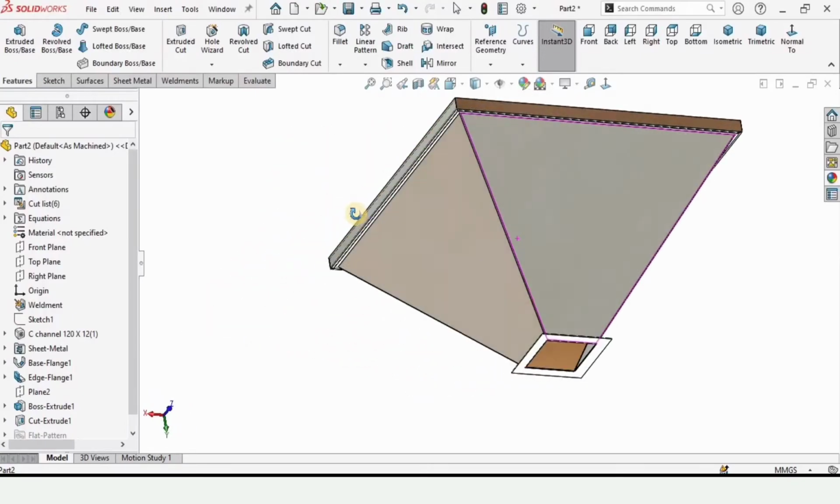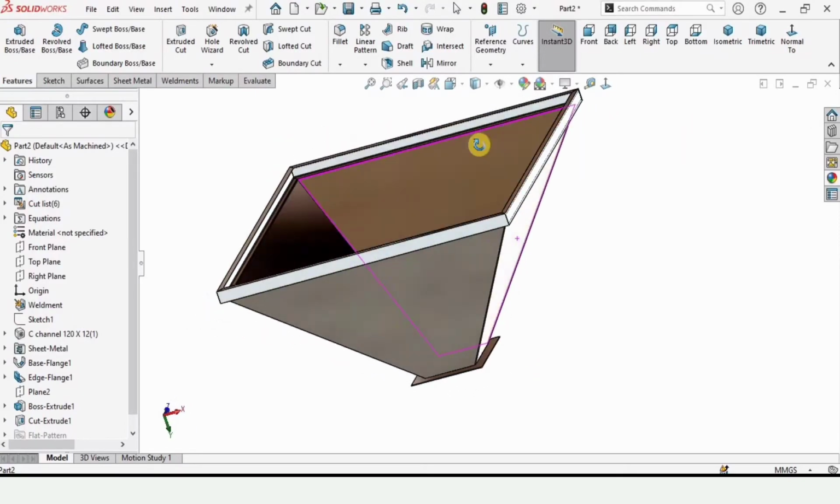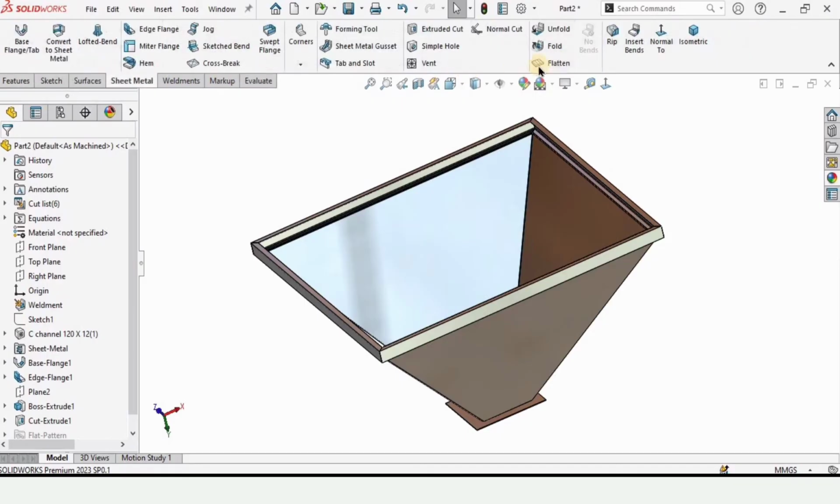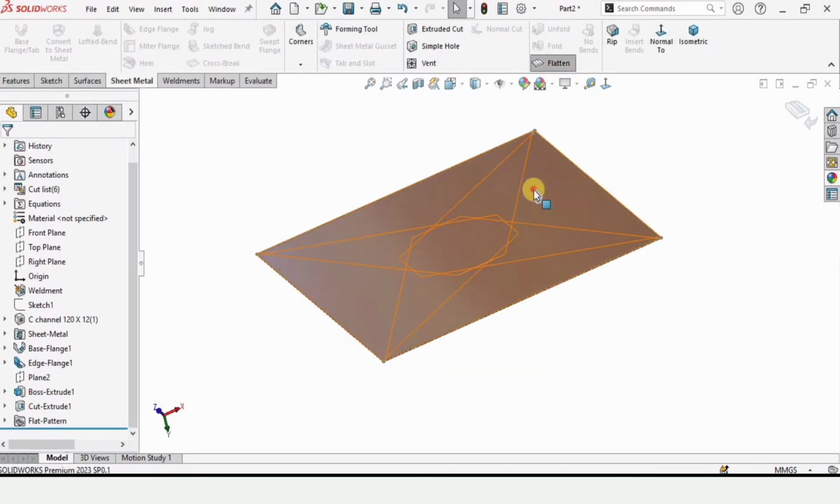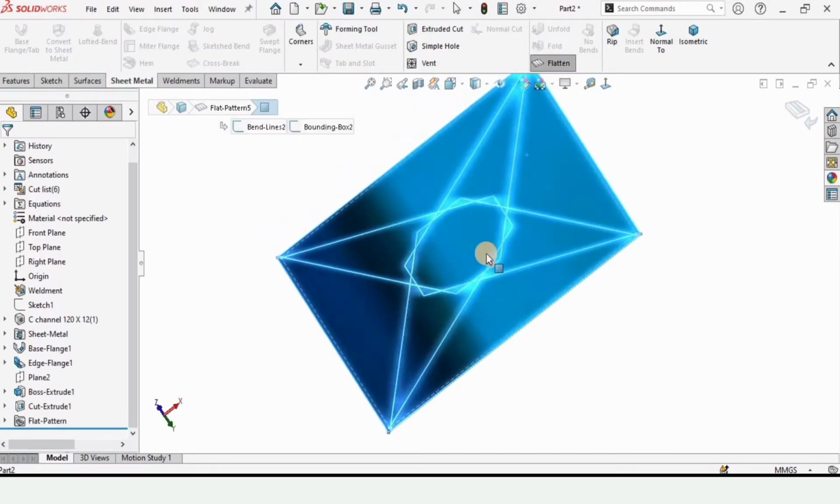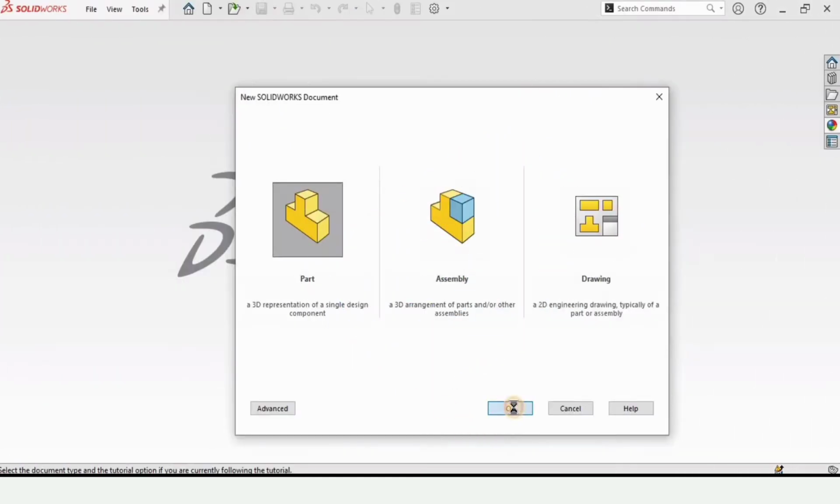Welcome to this sheet metal tutorial, guys. In this video I will explain how to model this hopper in SOLIDWORKS, and this is the flattened form of this hopper. So let's begin.